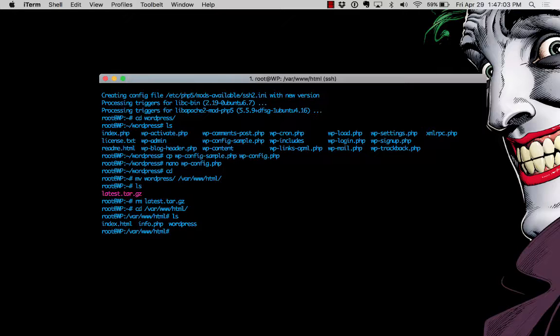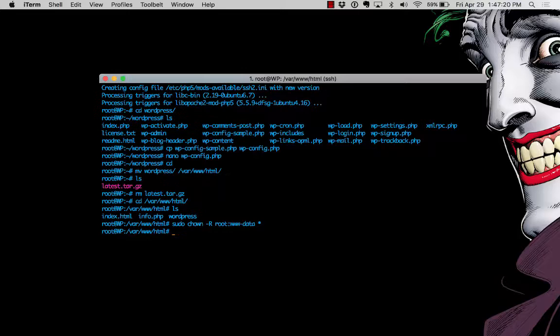Now, we're going to change some directory permissions, and I'm going to use sudo to change some ownership values. We'll do chown -R, our user is root, two dots, data, asterisk, and hit enter.